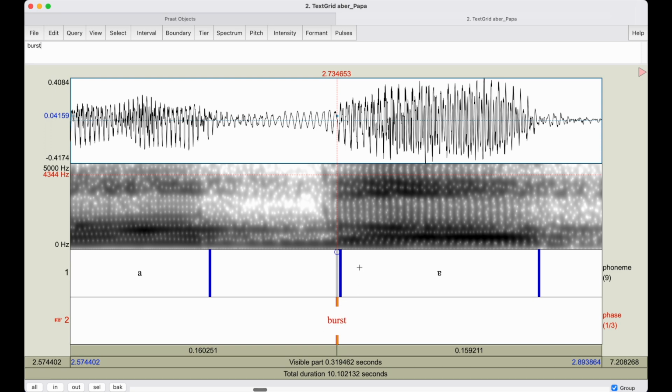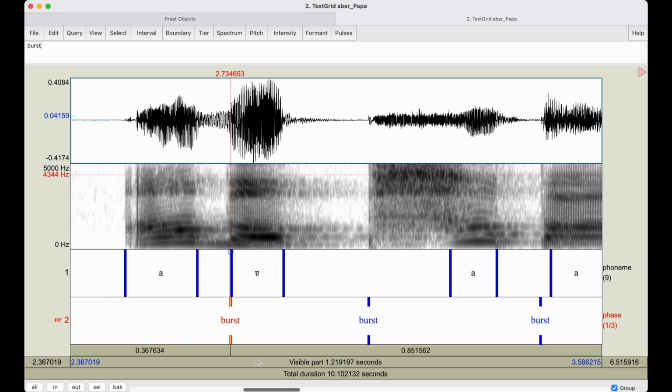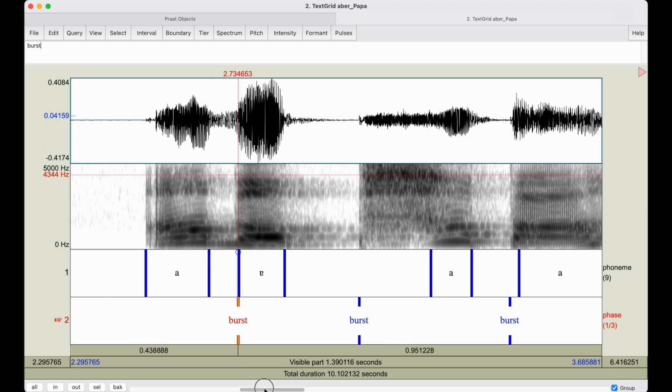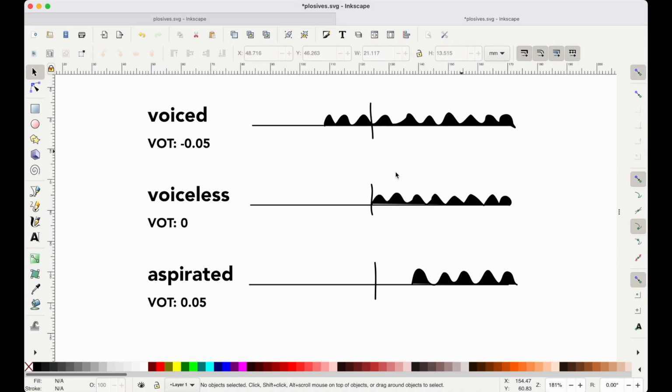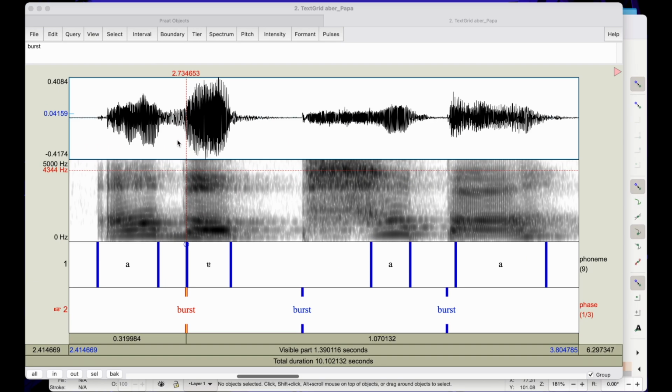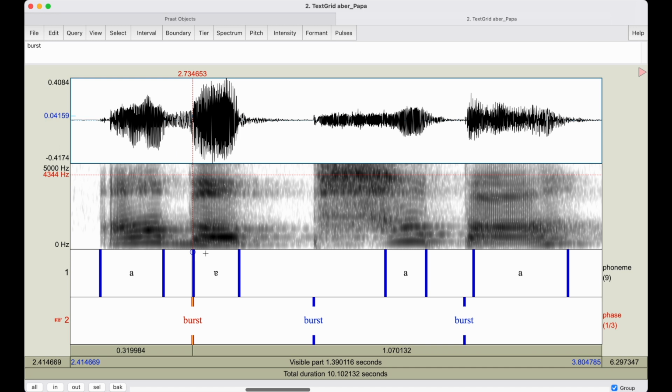And now the question is, since we've identified the bursts, how do we tell the three apart? And if we think back, we recall that our voiced plosive has voicing that begins before the burst. Our voiceless has voicing that begins at the moment of the burst. And our aspirated has voicing that begins after the burst. So which one of these might be easy to identify? Well, I think this one is the easiest to visually identify.